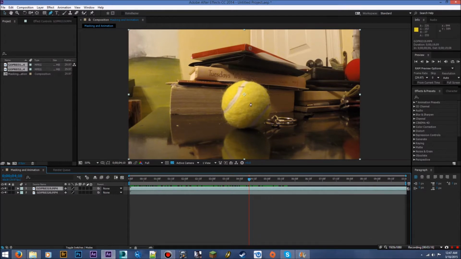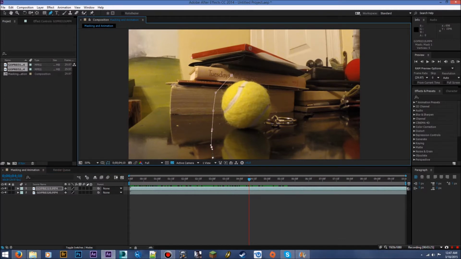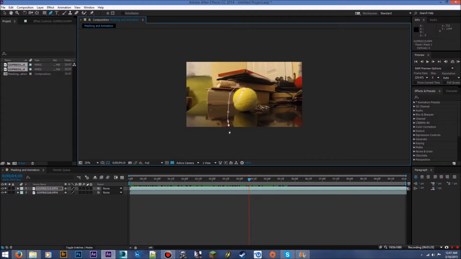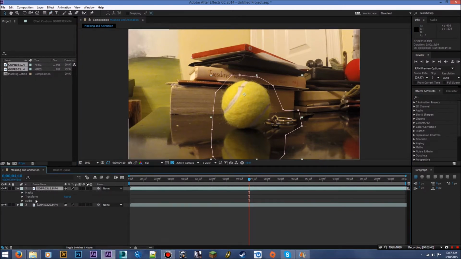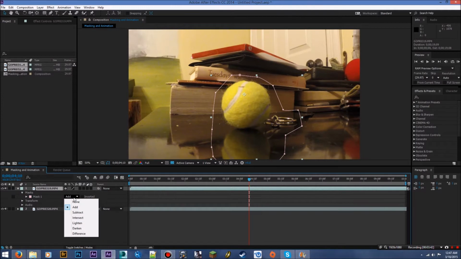The shortcut is G. And basically, what this does is we're cutting a hole inside of this layer. So let's take this and make sure to get the shadow too, because we don't want the shadow just sitting there. And we're going to cut this out. Boom. Okay, now the tennis ball is still there. That's because if we go down here to our layer, our mask is set on add. So basically anything inside of this mask is what this layer is going to show.